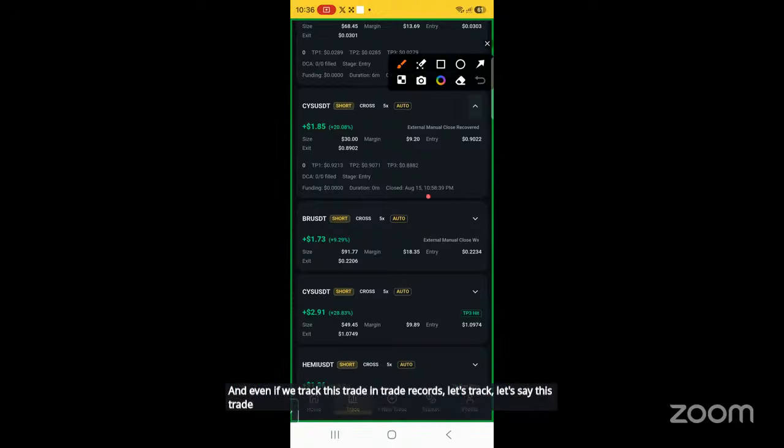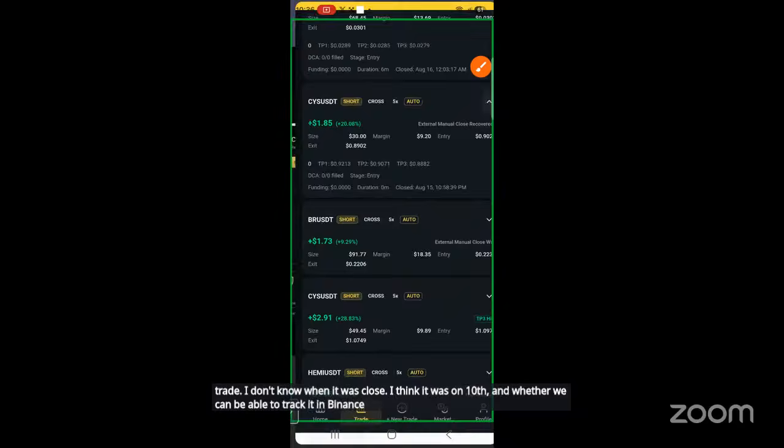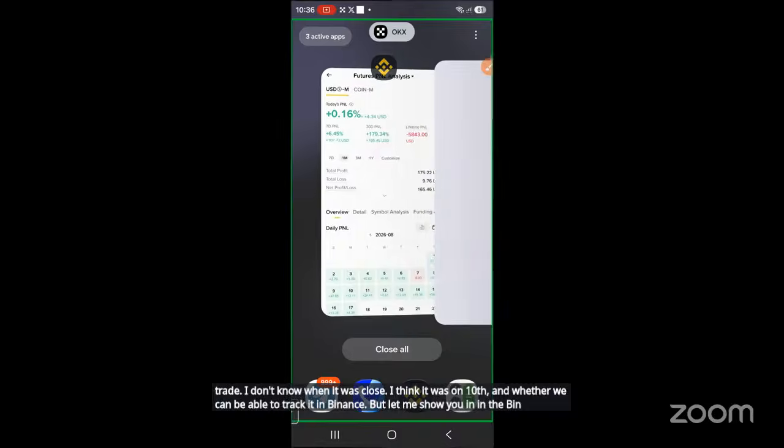And even if we track this trade in trade records, let's track, say, this trade. I don't know when it was closed. I think it was on the 10th. I don't know whether we can be able to track it in Binance. But let me show you in the Binance account, because now you can look here.